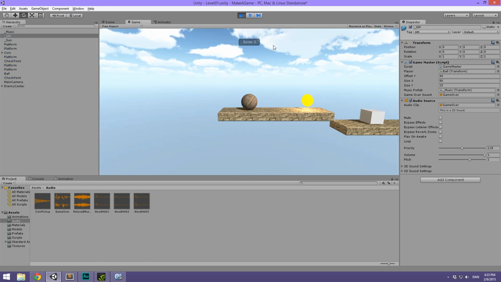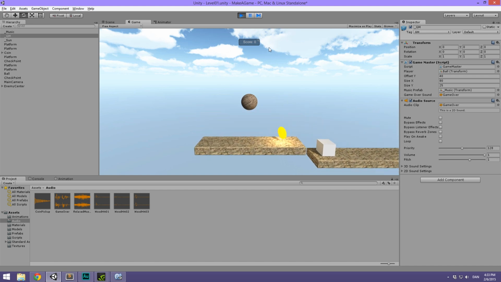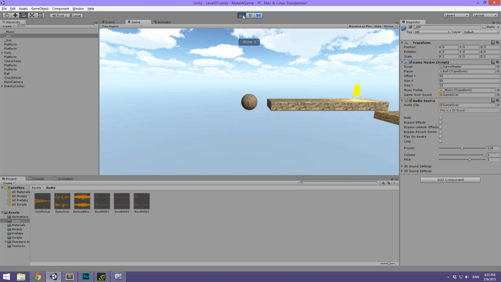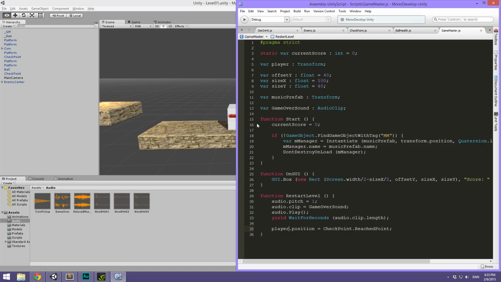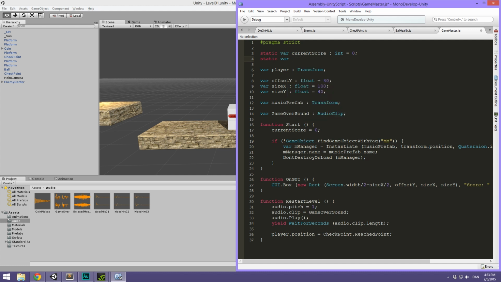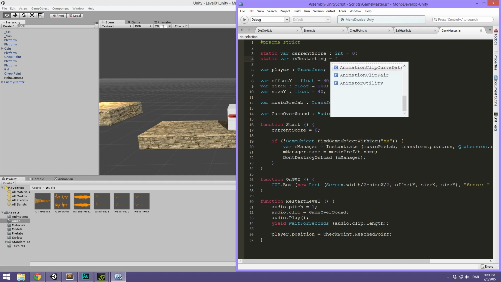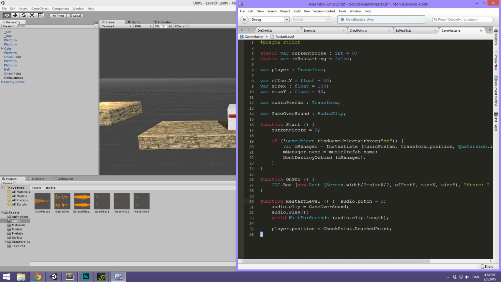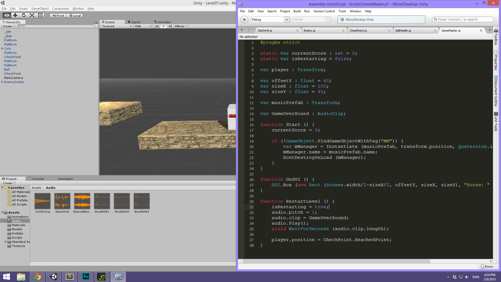So now let's try to play, jump down and see if our restart level function is working. It is, but wow, it freaked out there. For some reason it went totally crazy. I think it might be because we are trying to restart the game multiple times. So to fix this, we're going to have a global variable here, static var, and this is going to be a boolean, and we're going to call this is restarting, and we're going to set this to false by default. And then in here, we're going to say is restarting equals true. And then down here, we're going to set it back to false.